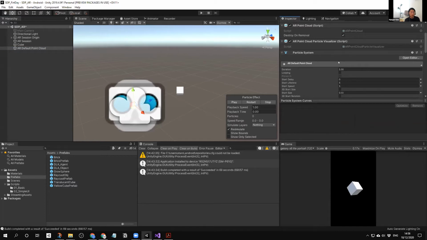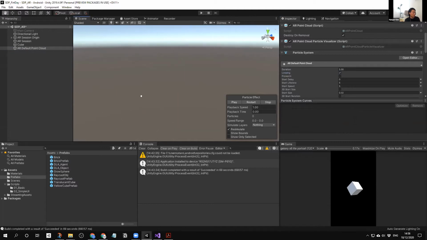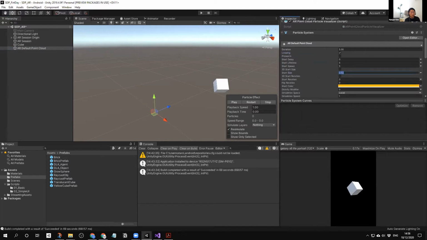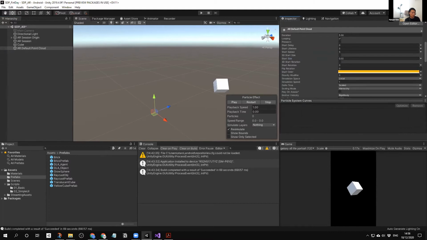First of all, you need to disable looping. You need to disable this one. And you need to turn off the looping and set your start size to something very small. This is the size of the points. And for your scaling mode here, if it is local, change it to hierarchy.